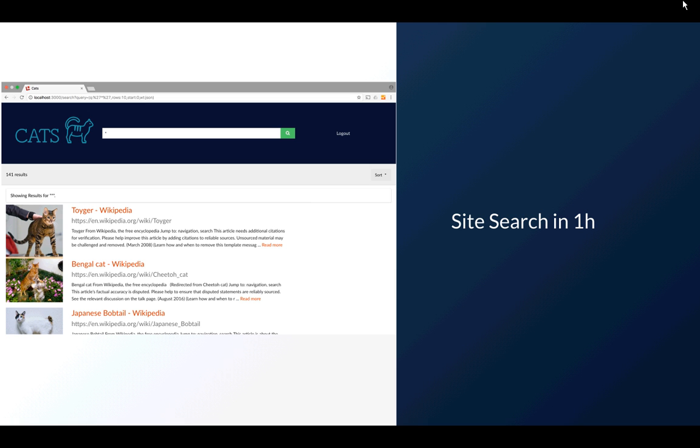It also has type ahead, and it also uses Lucidworks Signals, meaning the most frequently clicked on cat gets boosted towards the top. So the most popular cat breeds get boosted towards the top.